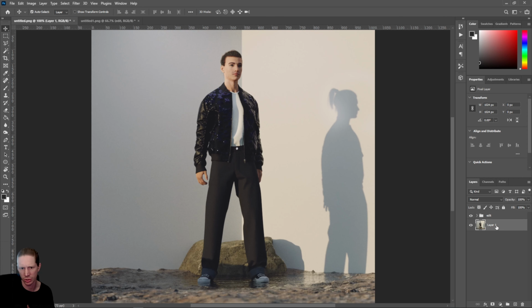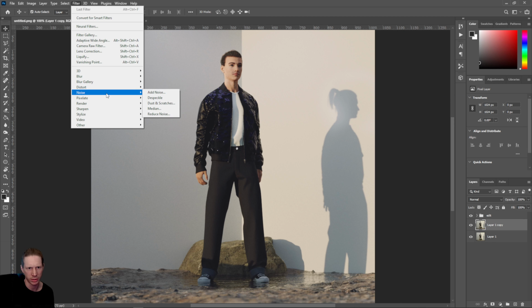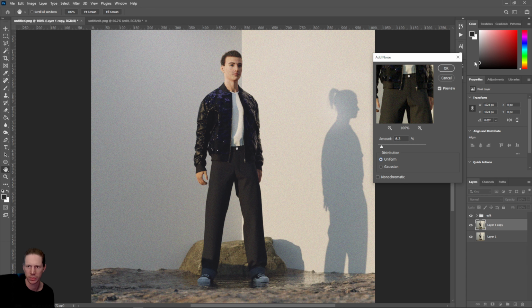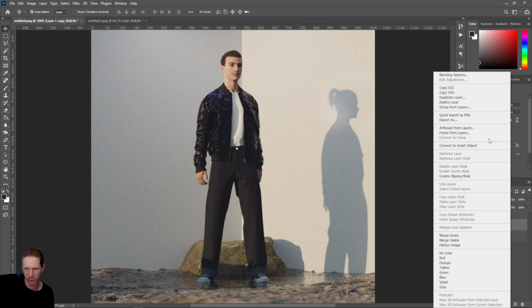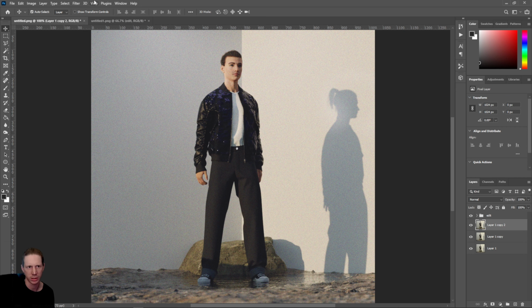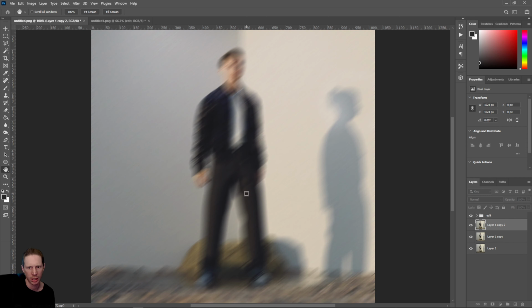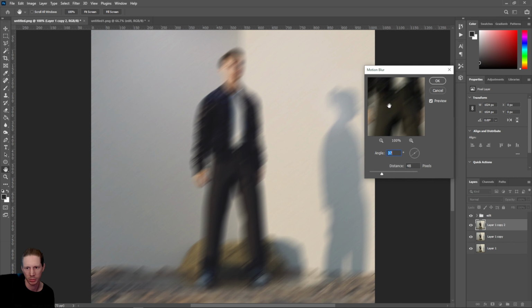The last thing I would do is just do a bit of motion blur on top of this. So I'm just going to duplicate this layer. I'm going to go to filter, noise, and add noise. And I'm going to reduce the amount of this a little bit, and set it to uniform. Right. I'm going to duplicate this again, this one with noise, and I'm going to go to filter, blur, and then motion blur.